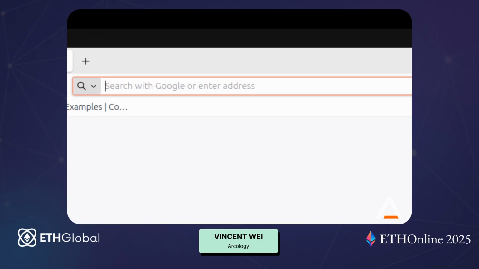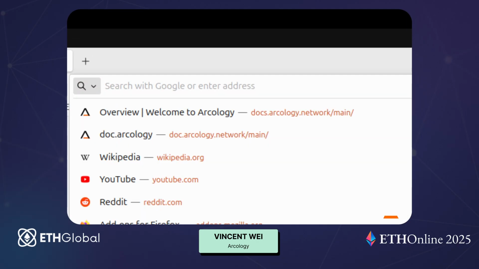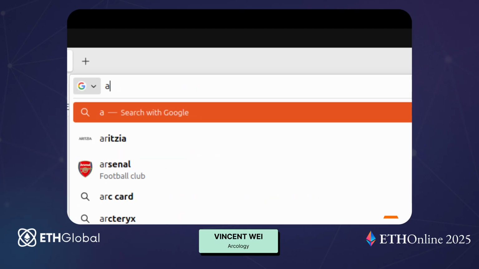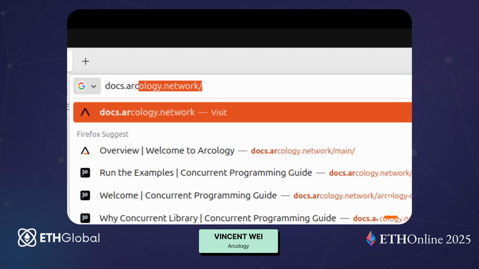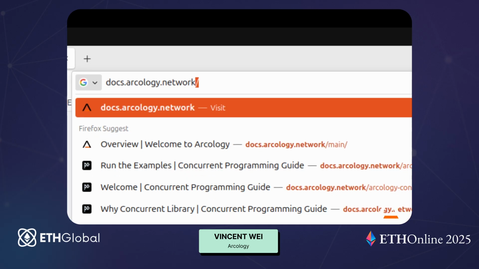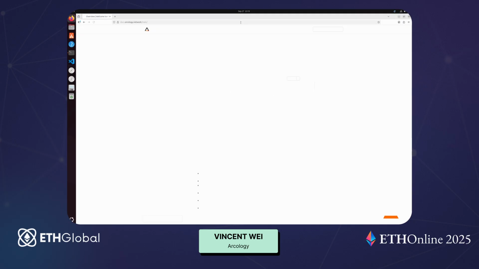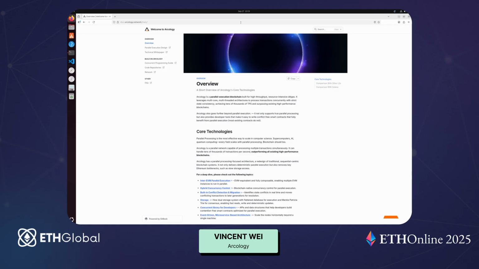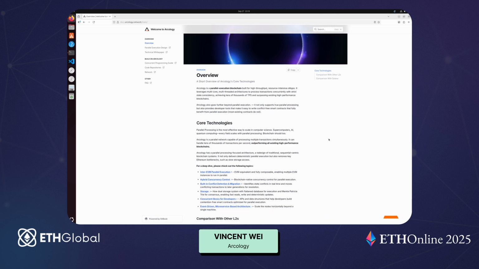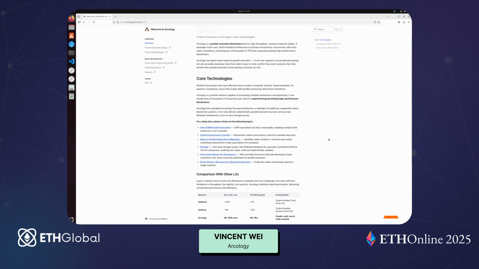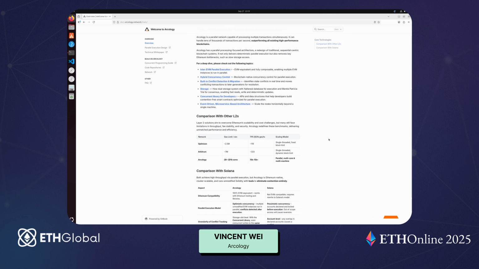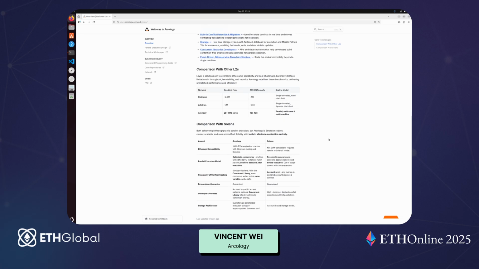You'll find everything you need on Arcology's doc site: the technical white paper, system structure, workflow, concurrency design, and of course, the concurrent programming guide. The main page gives you a high-level overview of Arcology, what it is, how it's different, and the core technologies that make it fast. You'll also find links to key sections so you can explore the platform in more depth.